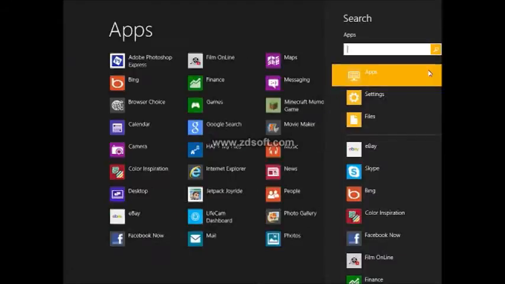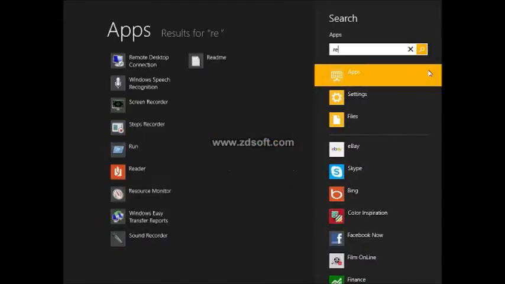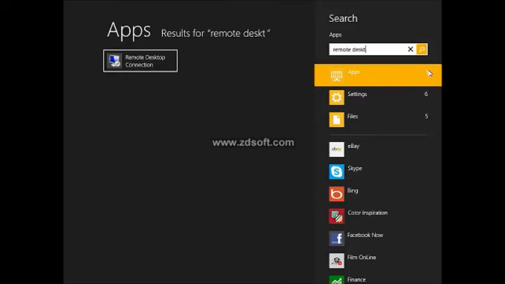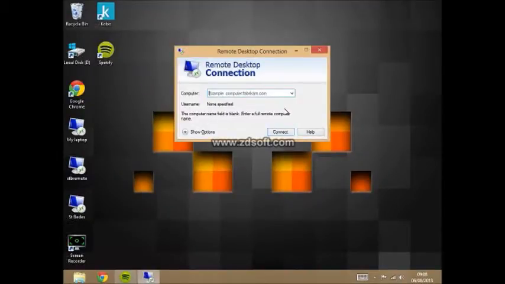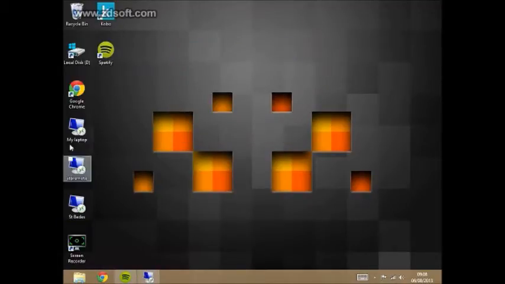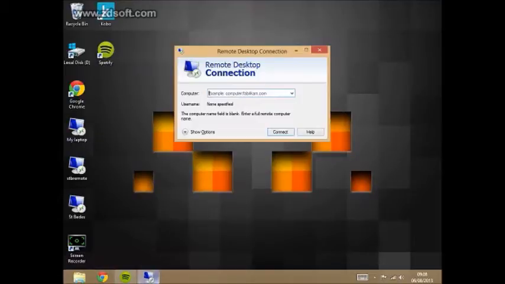So first of all, you'll want to open up Remote Desktop, which is this. I already have these ones, but today I'll be showing you how you can connect up to a different computer in your house.